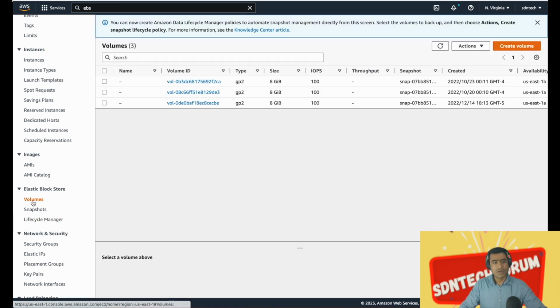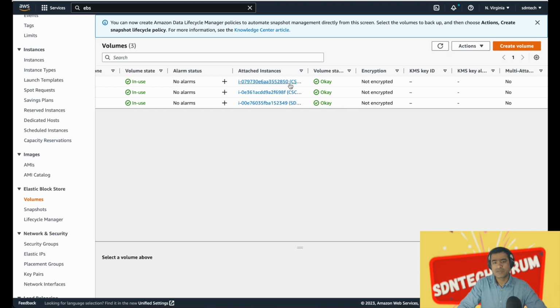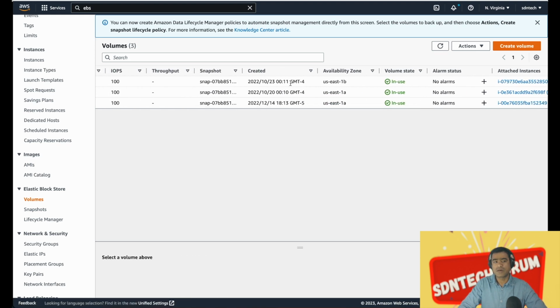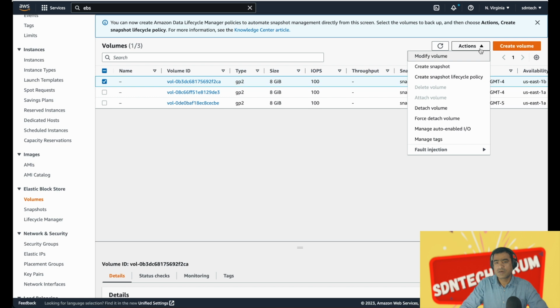All right. Let's go first to the volumes. As you can see, it's showing me all my EBS volumes, and they all are in use and attached to instances, though some of the instances are not running. Free tier gives you 30 GB of GP2, so you're not being charged for that. Over and above that, whatever you create, you will be charged. Now I can always go and delete an EBS volume from here, or create a snapshot, create snapshot policy, and detach volume, force detach volume, all those things.